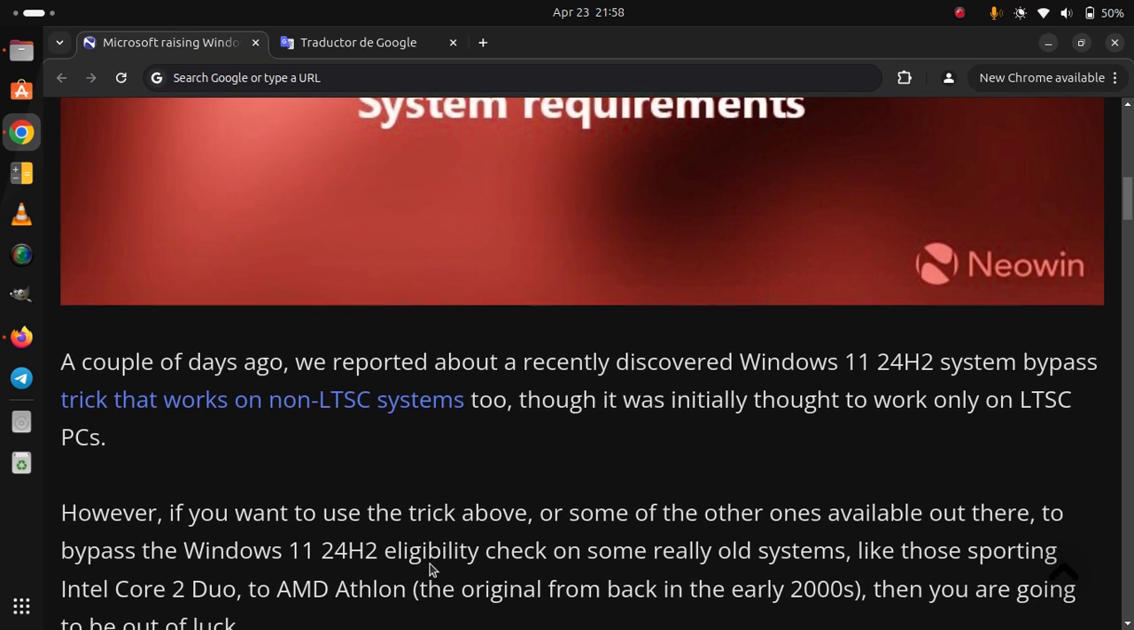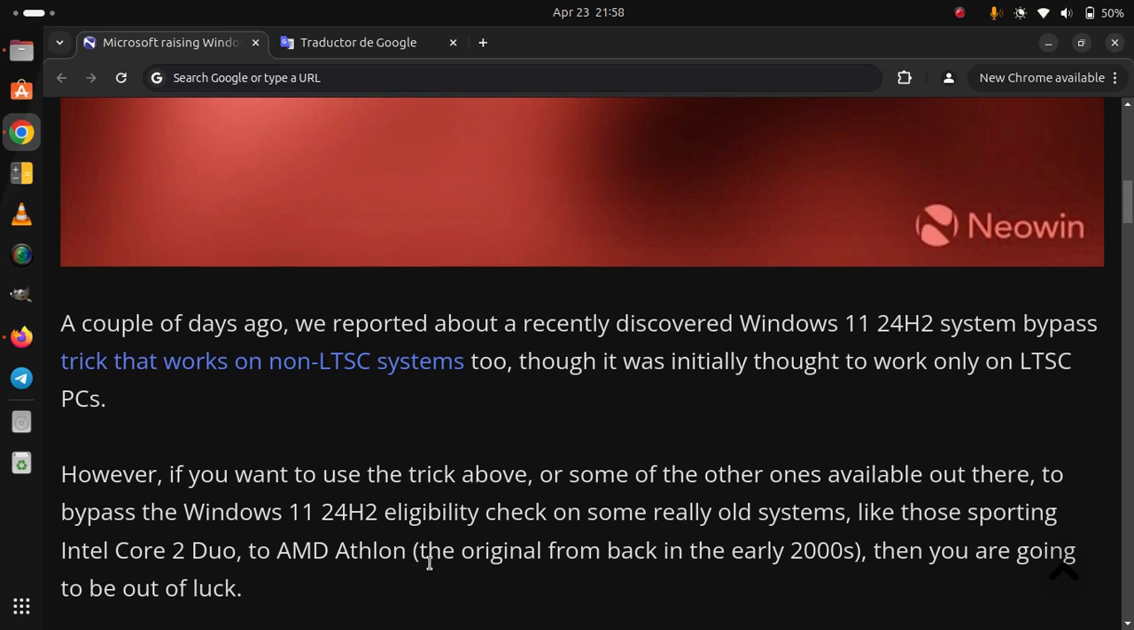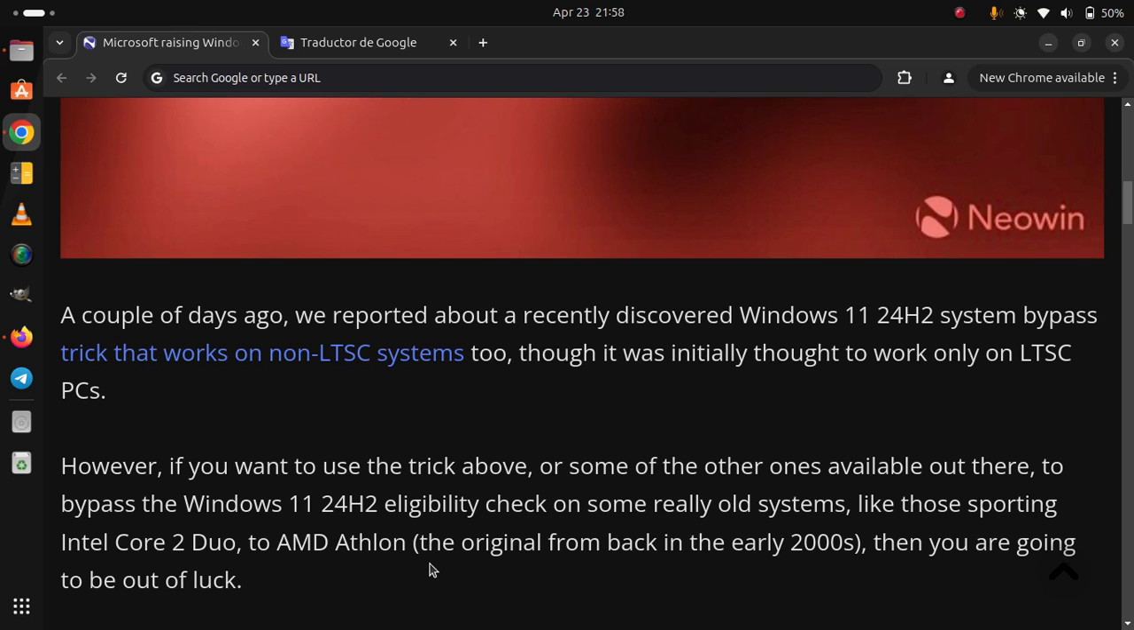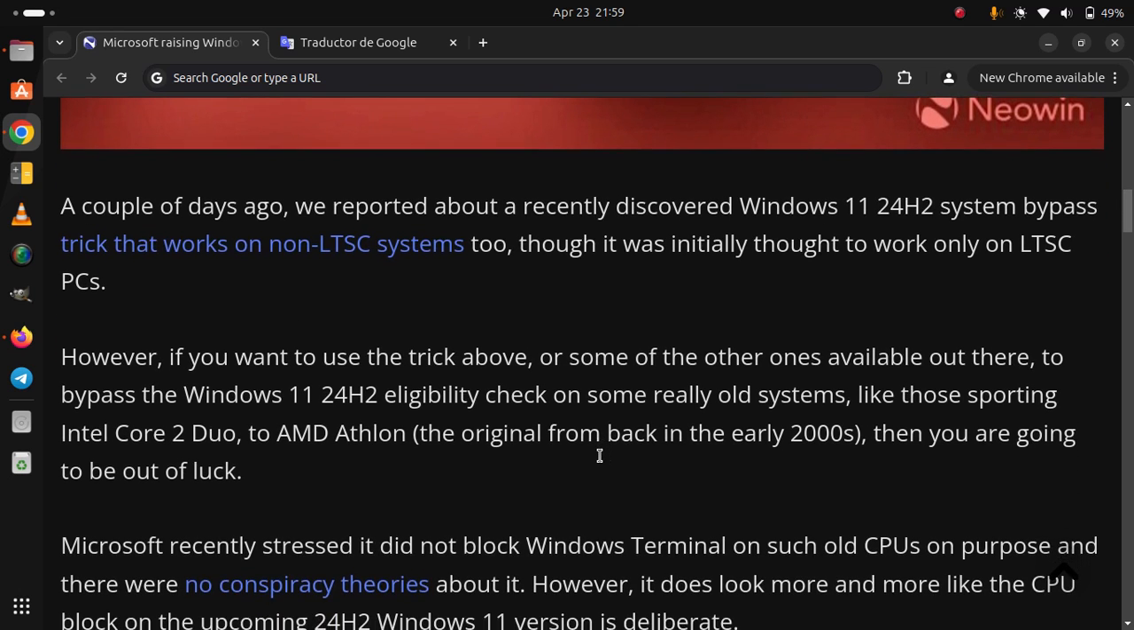However, if you want to use the trick above or some of the other ones available out there to bypass the Windows 11 24H2 eligibility check on some really old systems, like those sporting Intel Core 2 Duo to AMD Athlon, then you are going to be out of luck.